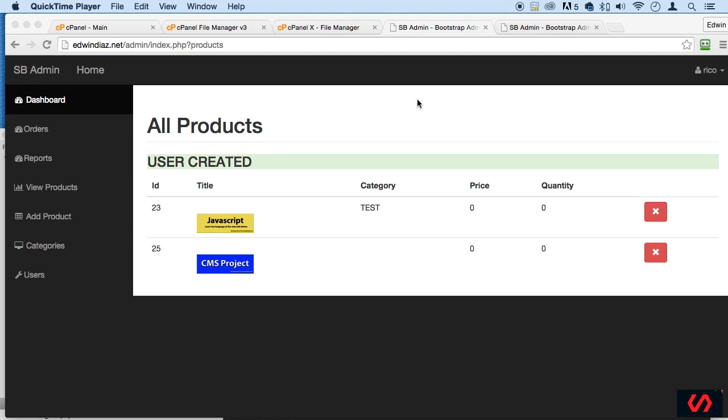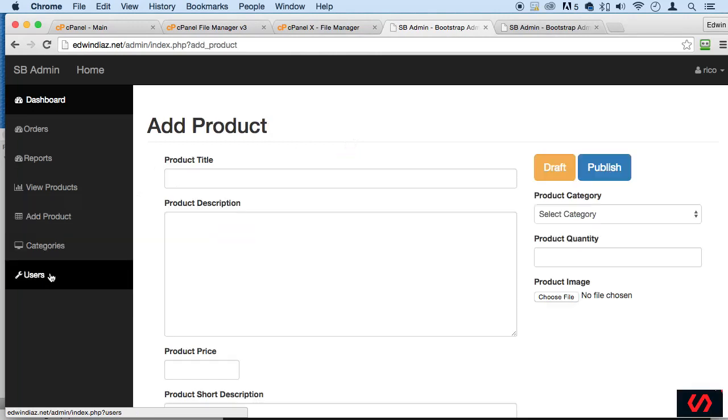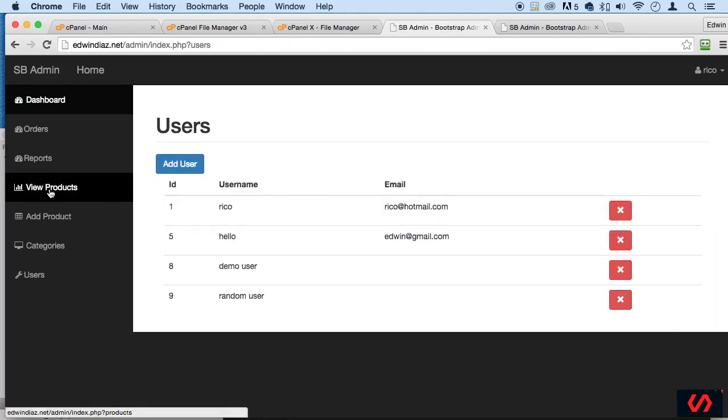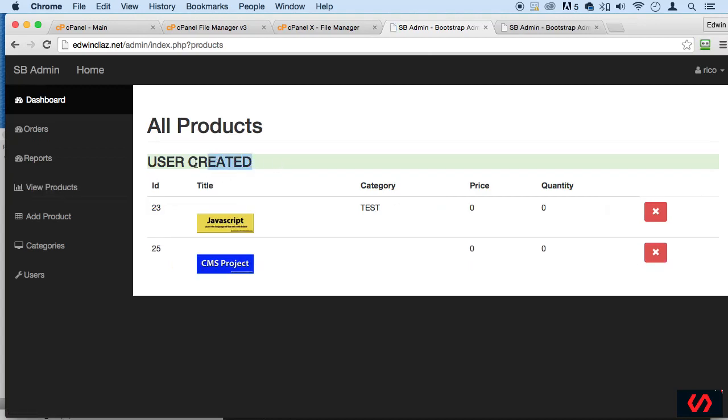In this lecture, we're going to be fixing a little bug that we have in the user functionality. For example, let me show you what this is all about. Let's go to users, and I'm going to add a new user here. Any random user, it really doesn't matter what it is. Add user takes me to this page, but if I go to view products, you can see the user created there, even though this is not the user's page.